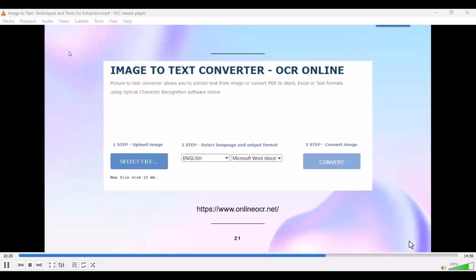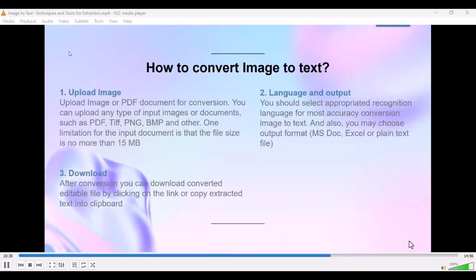Image to text converter using OCR online. The address to do this is on the screen. How to convert an image to text using this feature? First, you upload the image or a PDF document for conversion. You can upload any type of input images or documents such as PDF, TIFF, PNG, BMP, and others. One limitation is that the input file size is no more than 15 megabytes.